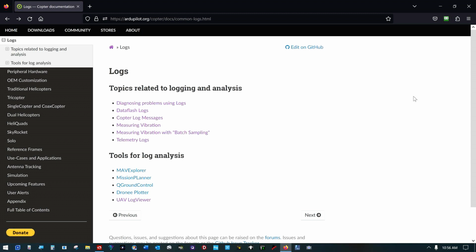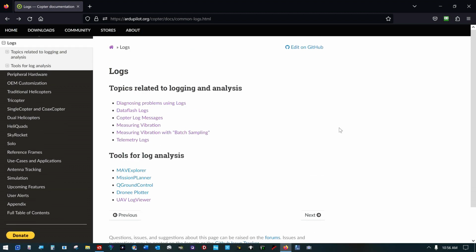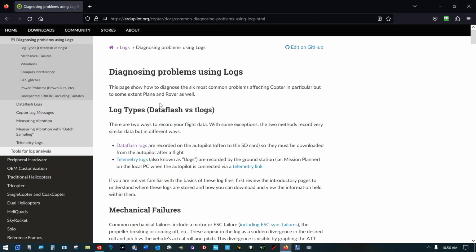So I came in to finish checking the logs for yesterday's flights. This is the log related information in ArduCopter. Click right here, diagnosing logs. This page shows you how to diagnose the 6 most common problems for plane and rover as well.